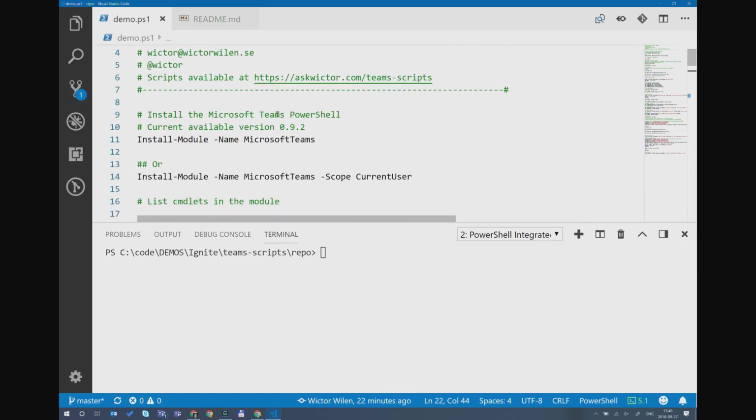The available PowerShell module right now is 0.9.2. I'm actually using an internal build, 0.9.4, in here, which adds some more scripting capabilities so that you can work with teams that you're not a member of. But in general, it's almost the same commands. It's not a big difference.